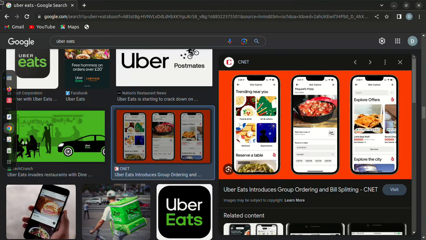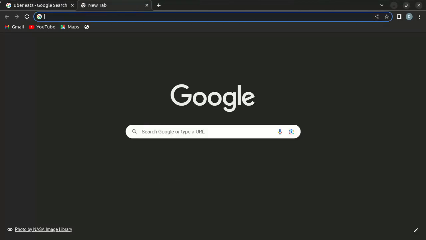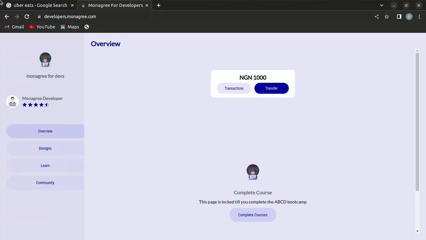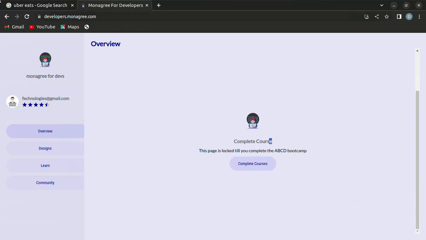Why would I do that without even going through the developer platform? In our preliminary stuff, I've introduced the developer stuff for you. This is the developer dashboard. I've logged in already, so I don't need to log in again, but you're supposed to log in. Also, the developer dashboard is currently restricted. You cannot see anything until you complete your course. So go ahead and complete your course, complete the whole ABCD program, and you'll be able to have access to the developer dashboard.